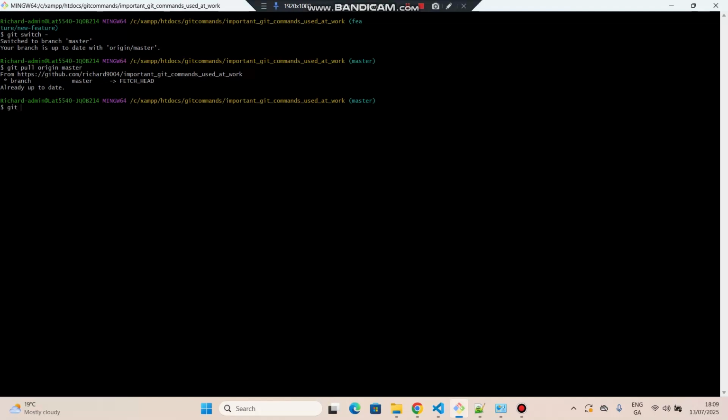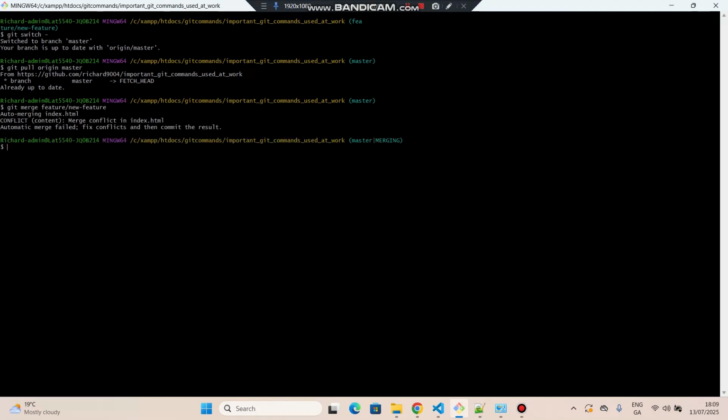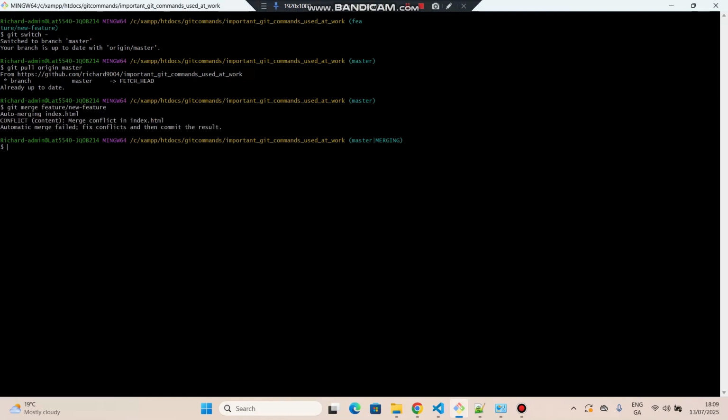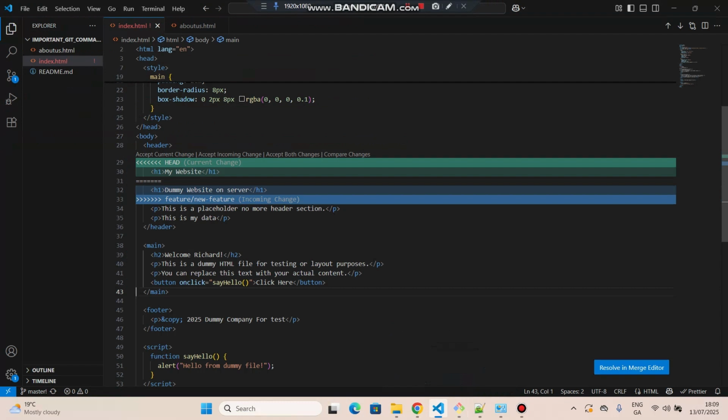Then what we need to do is merge the feature branch into the develop master branch. Git merge feature new feature. So you can see that we have got conflicts now, and it is telling us to resolve. Now in the VS Code editor, we can see that there is a conflict here.